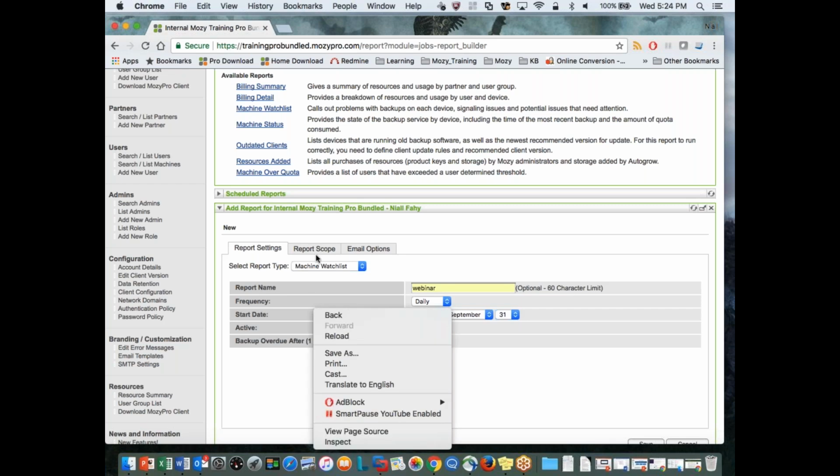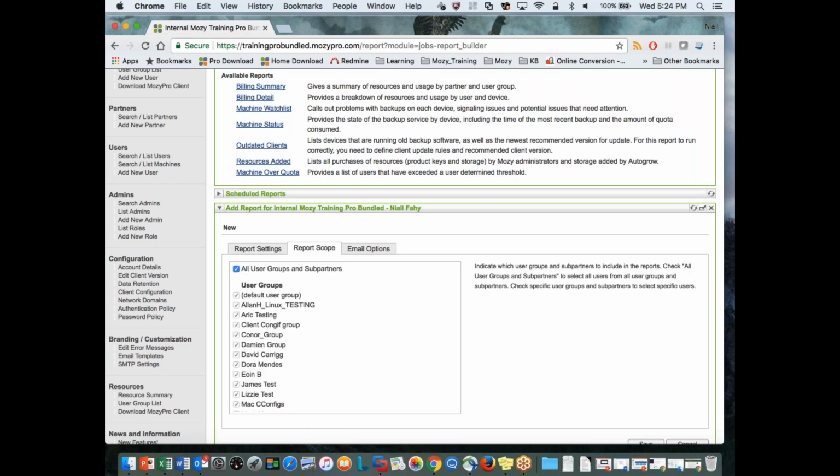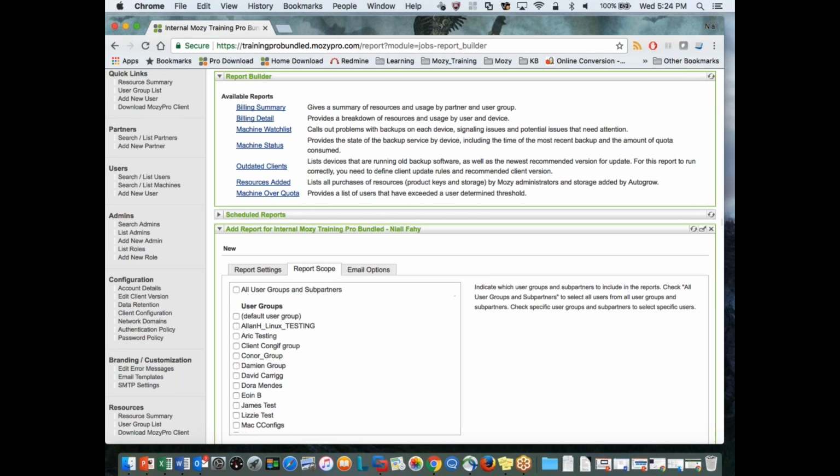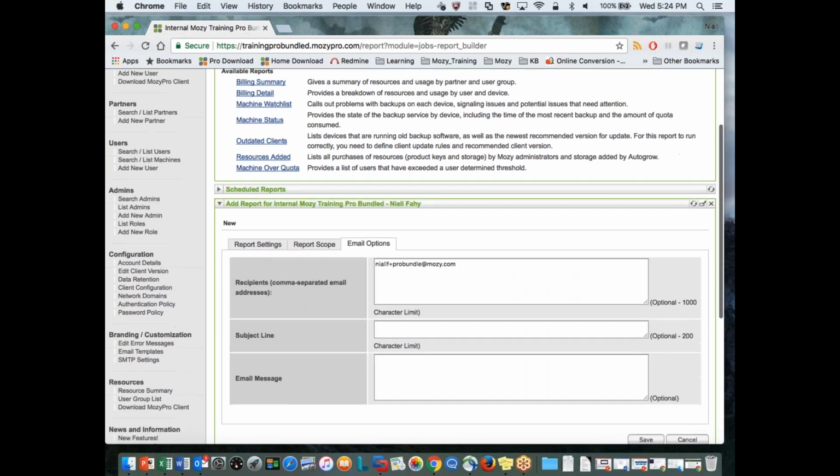Okay. The report scope is where the user groups come into play. So now you can set, okay, we use Mary again in the sales team. Mary's looking after a particular user group, so I want this report just for Mary's team so that she's only getting the report on her team. We select her user group. Then we hit the email options. We put in Mary's email address, mary@webinar.com.